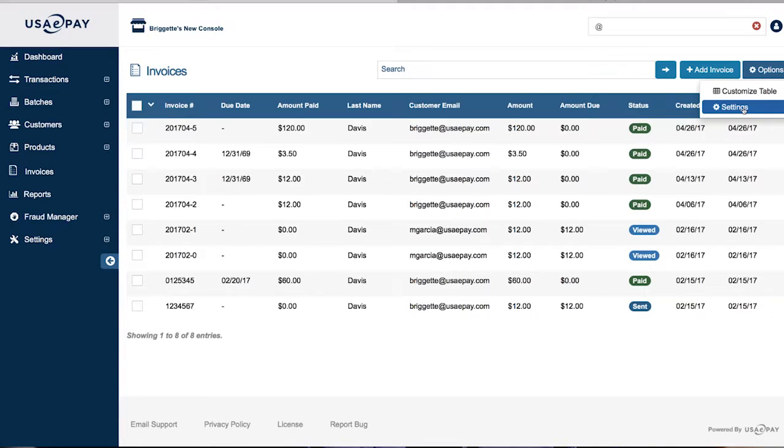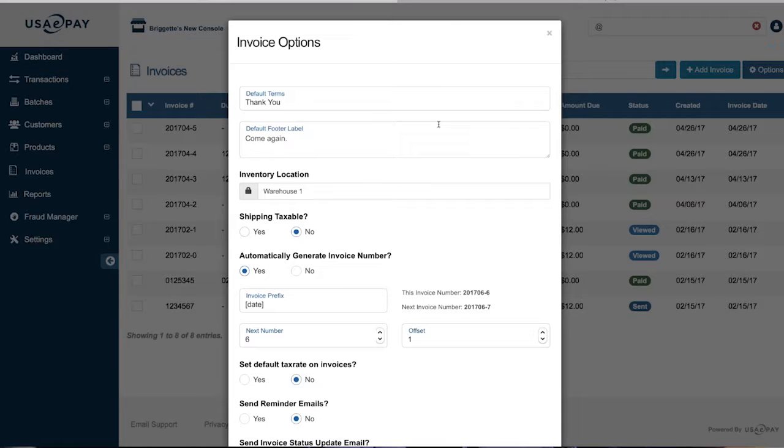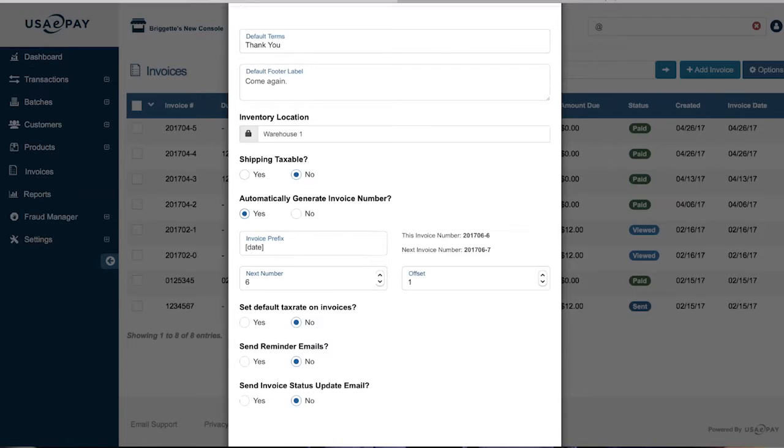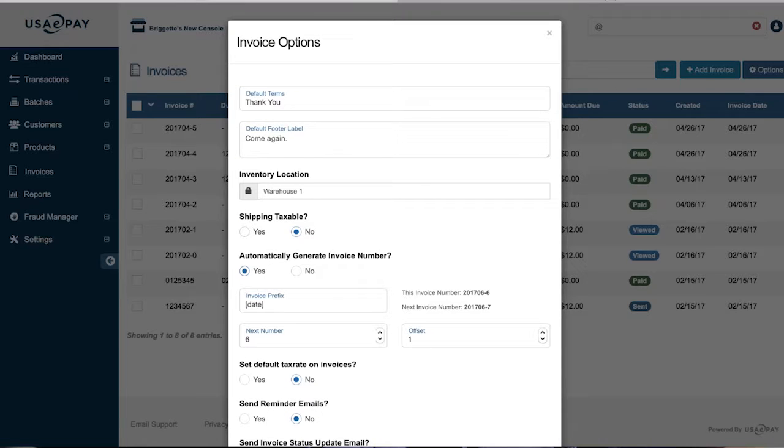Now, I wanted to also talk about the settings for the invoice feature, because this is where a merchant would customize what their invoice options would be. We have default terms that would appear on an invoice. We have a default footer. Of course, these actual line items are optional. We have an inventory location.